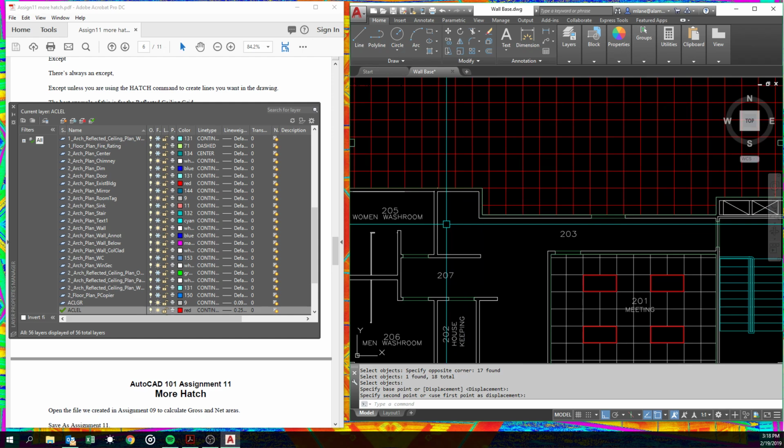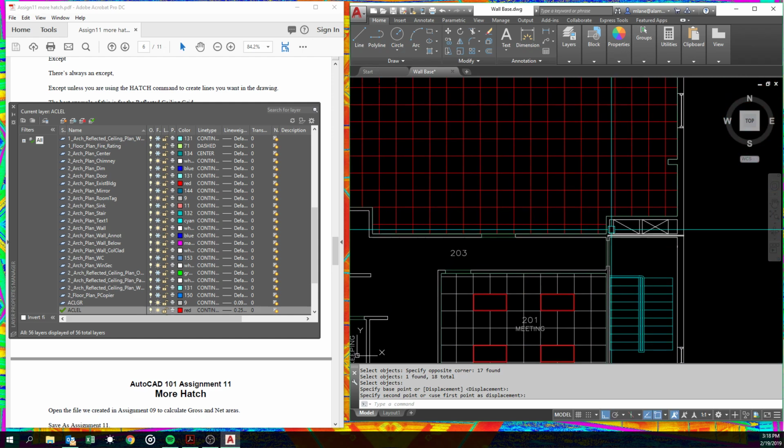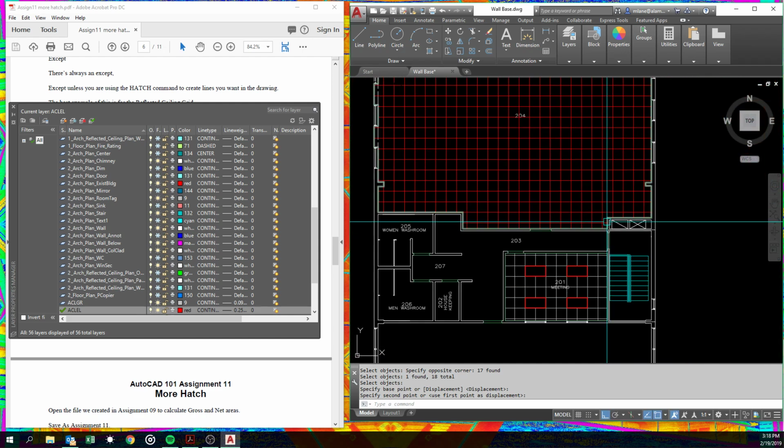Because man, those break like something else. Of course, I just created another one. So you may have to move the grids both directions. But anyway, that's it for today. Next time we'll go over plotting.